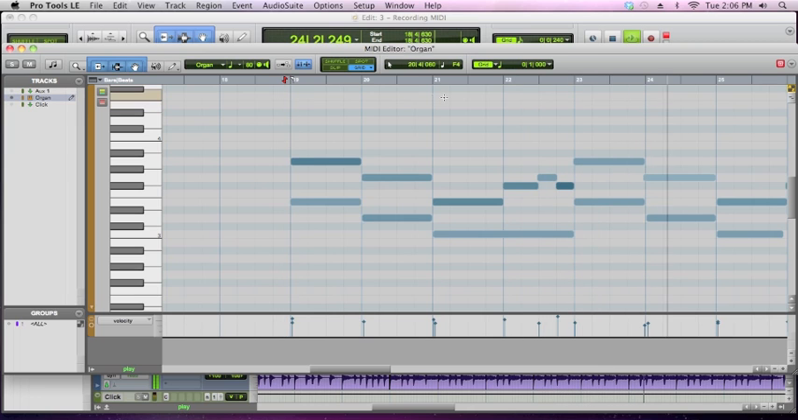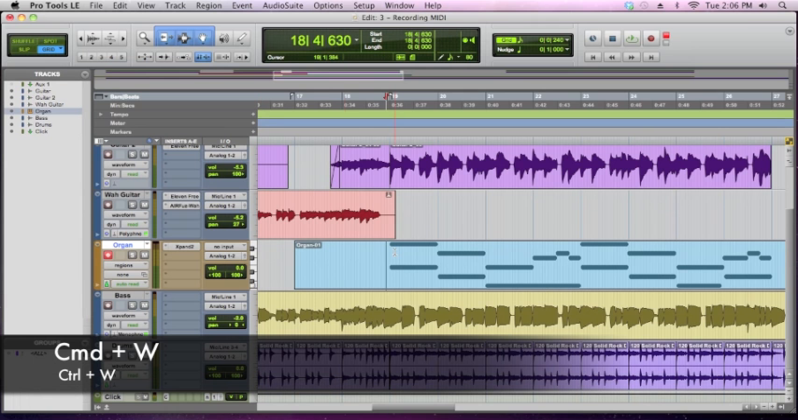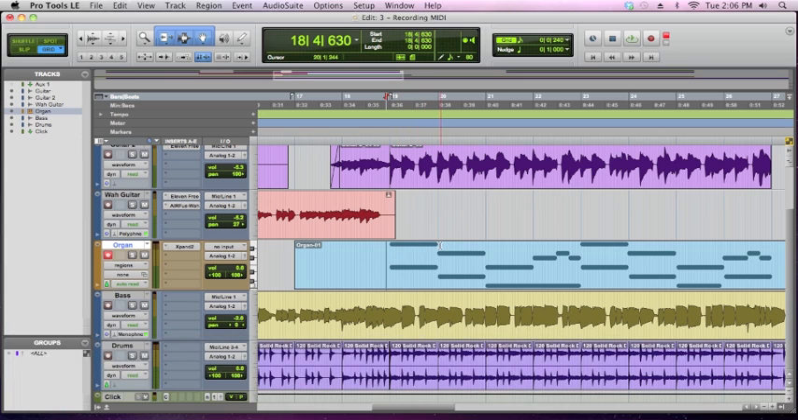And it's that simple. When you're done, you can just Command or Control W closes out that window, and you can see the notes are held over. So little tweaks you can do right then and there. Now, two things I want to show you.